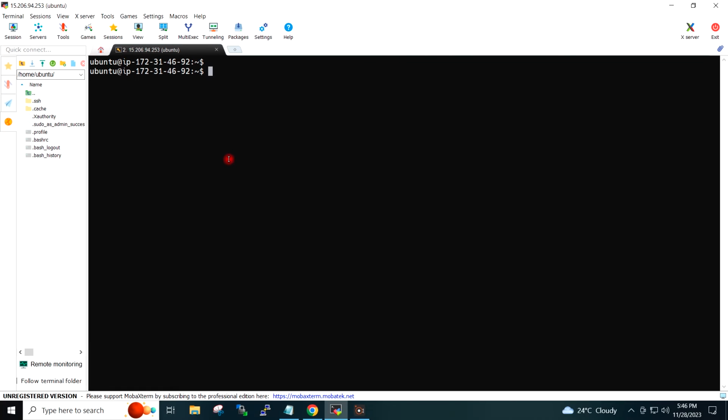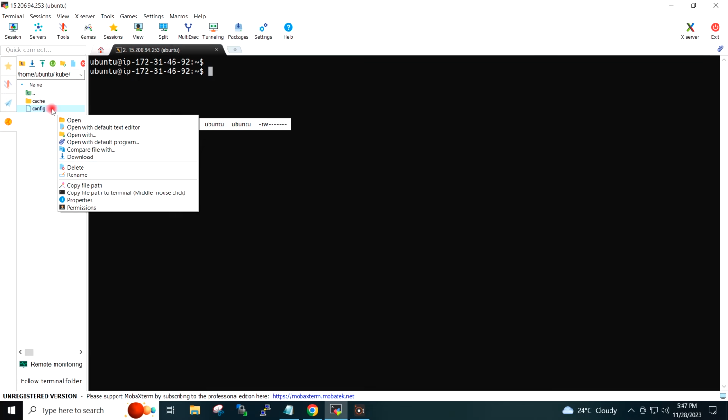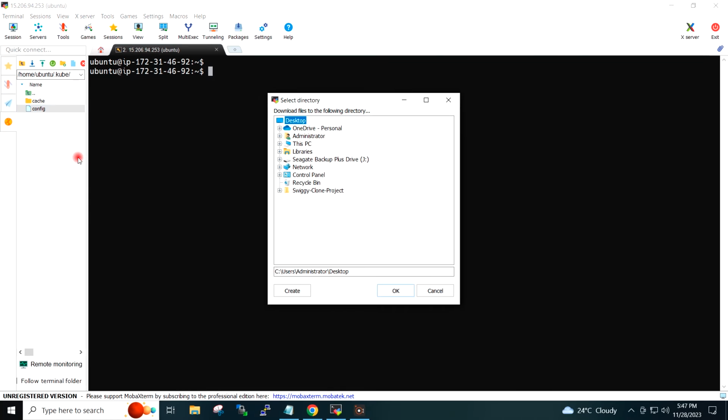Okay, now on the right side of my terminal, I'm under /home/ubuntu. I will refresh once. I will go to .kube file, and this is the kubeconfig file. I will right click on this file and I will download it.